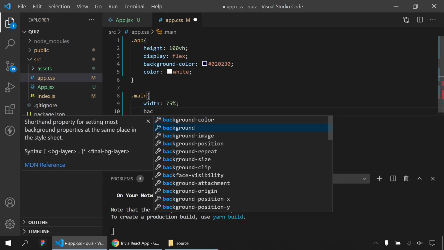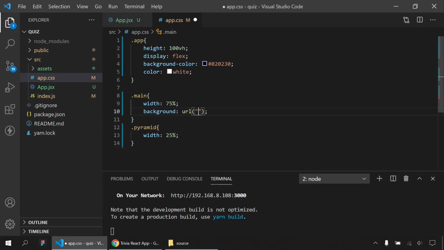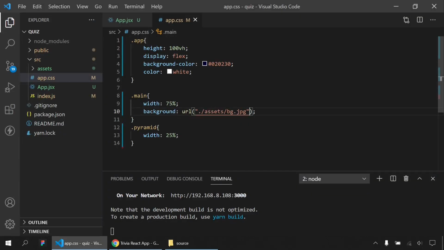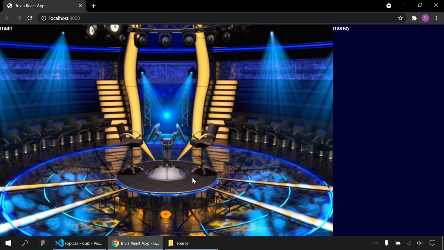Okay, right now I can give my background image. I will say background and url. And inside I can indicate my image URL. So I will say assets and bg.jpg. Let's see. Okay. So I wanna center this background image. I will say center, something like that.